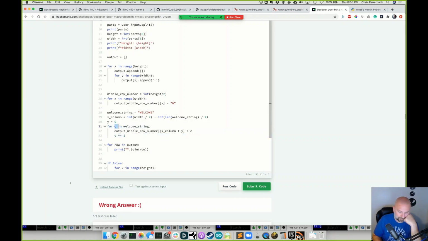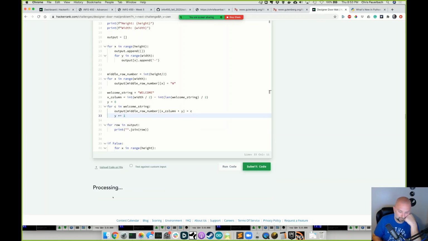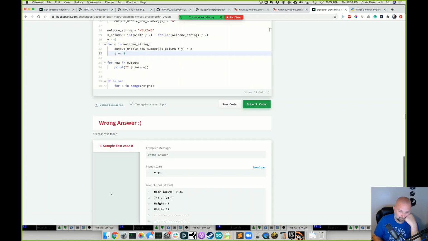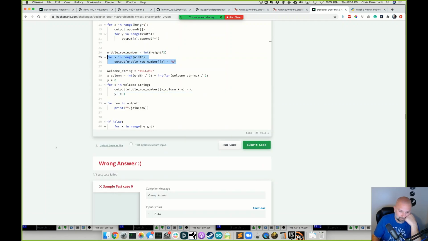I think that's going to work. So the first time we get to this, welcome is welcome string. We're at the 0th element. C will be the capital letter W. Y will be 0. So we know we have our middle row number. X column is where we want to start, plus Y, and then assign it whatever letter we're on, then increment Y. I think that's it. All right, let's take that out because I think we nailed this part.